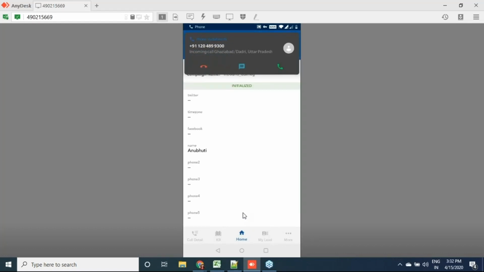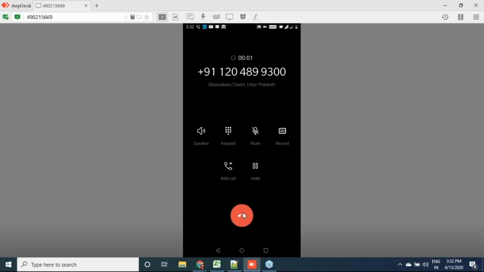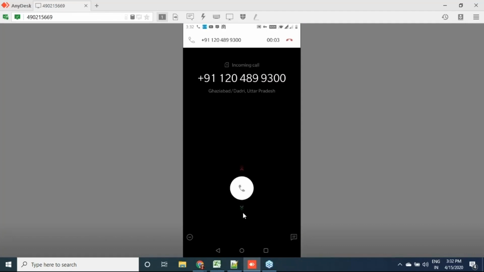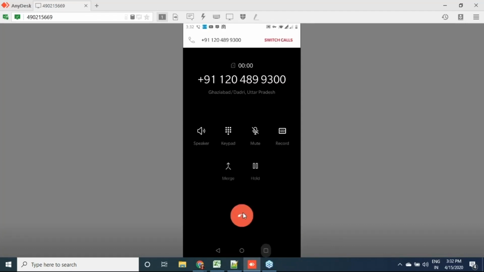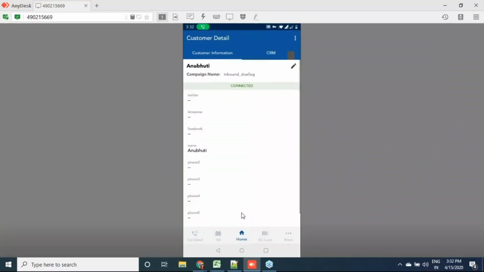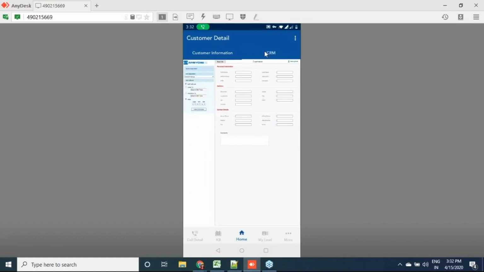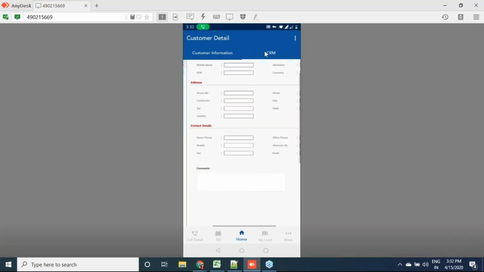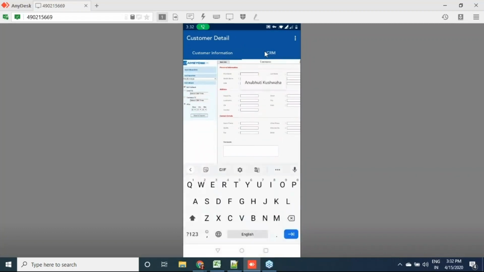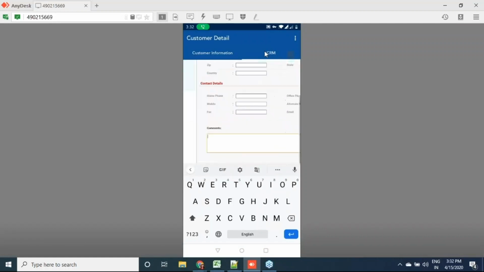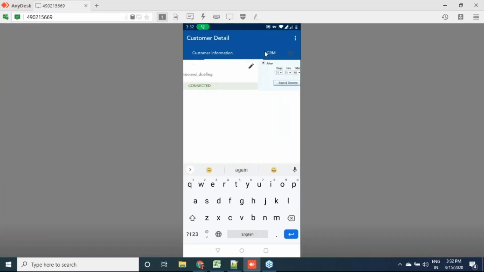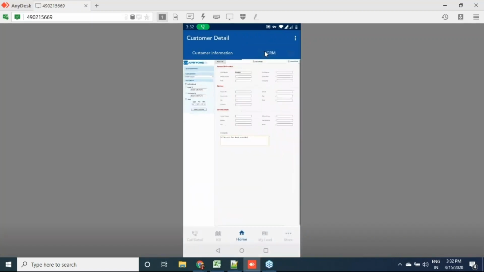So first, the call I have received as an agent, and another call as a customer. Over the agent screen, you can see the customer information, and the status is connected. On the right hand side, you have the CRM view, where you can see the detailed view of the customer. I can enter the customer name. I can mark the comments. And then I can dispose this call.